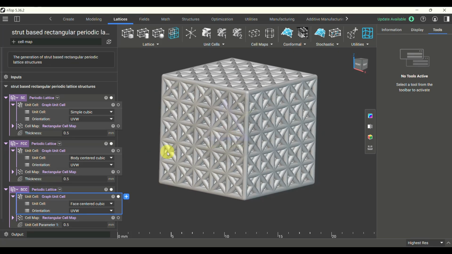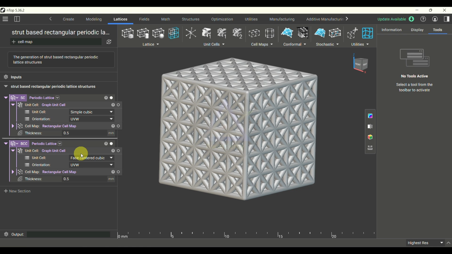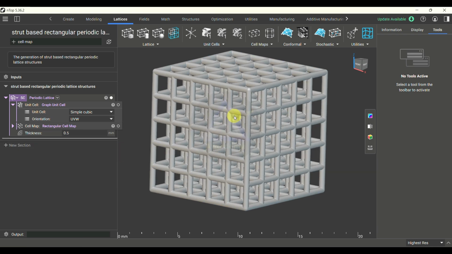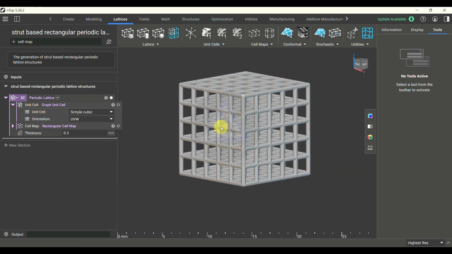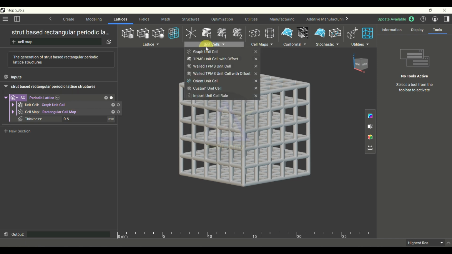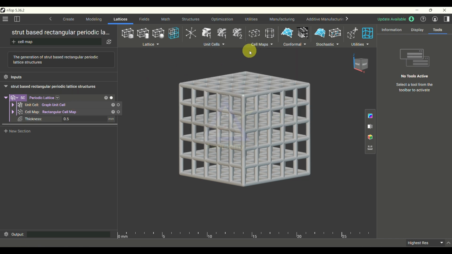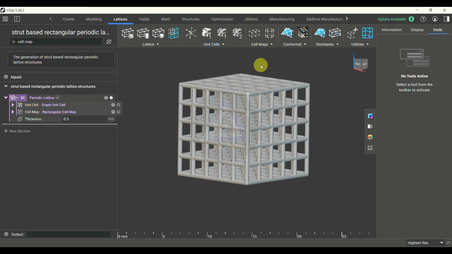Okay, that's it for today. Let me delete all these things. What did we learn here today? We have learned how to create periodic, strut-based rectangular lattices. Initially we selected the periodic lattice from the lattice tab, and later we gave its respective geometrical parameters such as unit cell, strut-based graph unit cell, and later on we selected the rectangular cell map, and we gave the thickness as 0.5. So that's it for today. I hope you understood. So thank you.